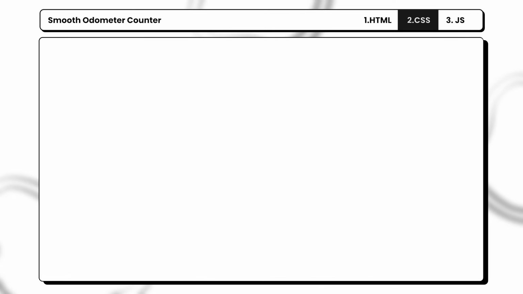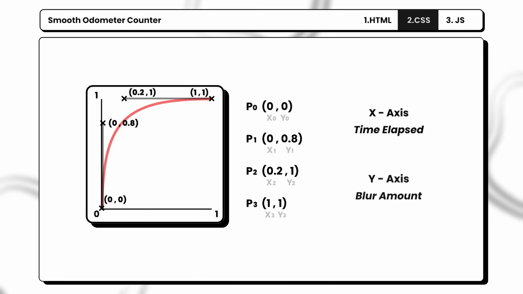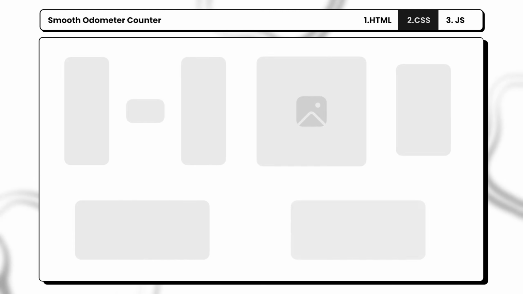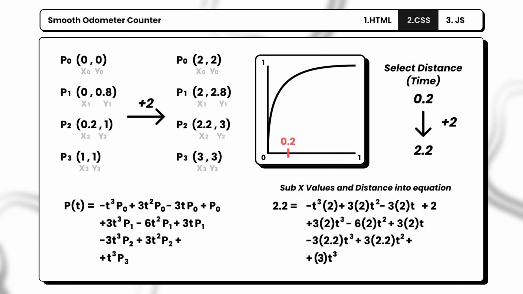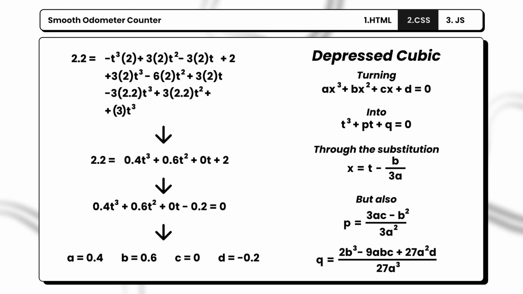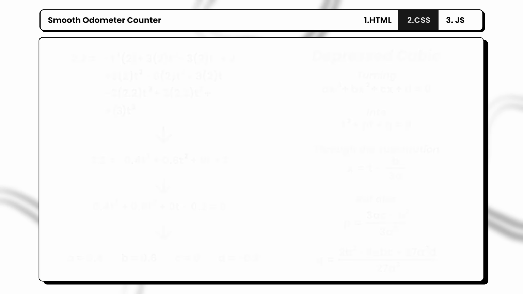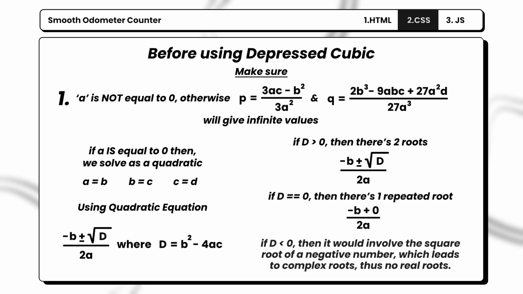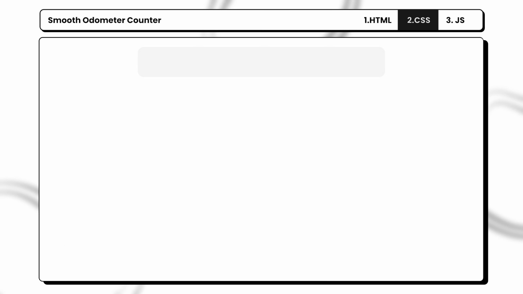So let's pick this cubic Bezier with the points 0, 0, 0, 0.8, 0.2, 1, and 1, 1. And for the distance, I will select 0.2 and then we add 2 to all coordinates and values, and then we will substitute all of them in the cubic Bezier equation. And if we do all the calculations, we will get A as 0.4, B as 0.6, C as 0, and D as minus 0.2. And then we have the depressed cubic equation, and we also have the warnings, but A is equal to 0.4, so we don't have to worry about that.